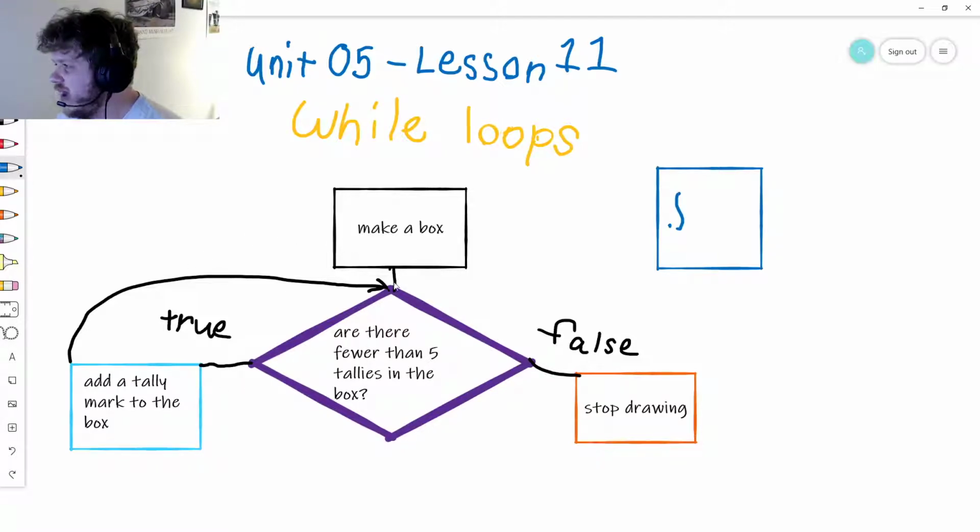Now we go back and ask the question again: are there fewer than 5 tallies in the box? The answer is yes, so we add another tally mark. Again, less than 5, add another tally mark. Now we're at 3, fewer than 5, yes, add another. Now we're at 4, fewer than 5, yes, add another, and now we're at 5, which is not fewer than 5, so that would be false, so now we stop drawing and we're done with our while loop.